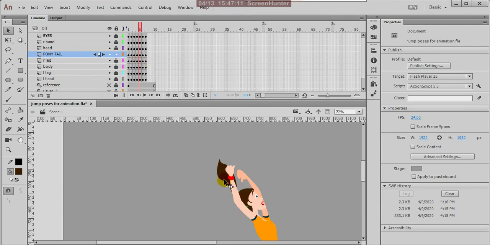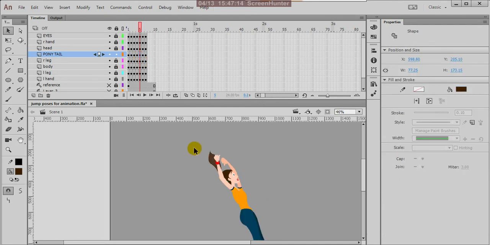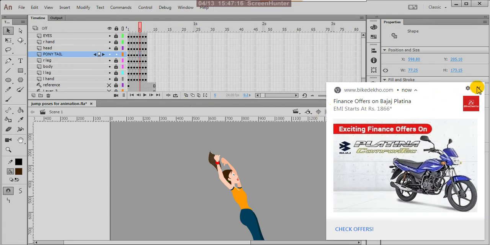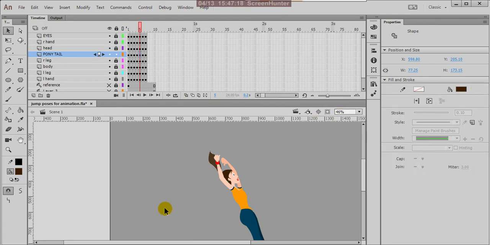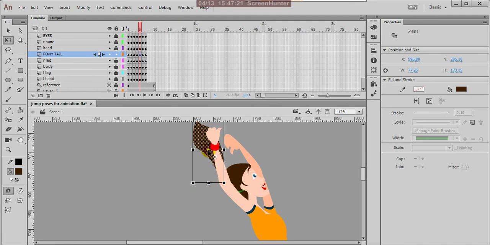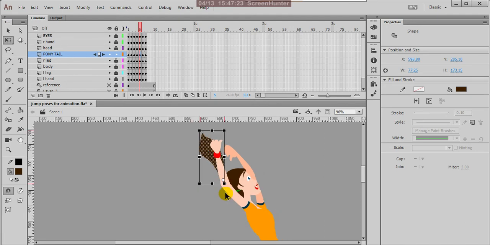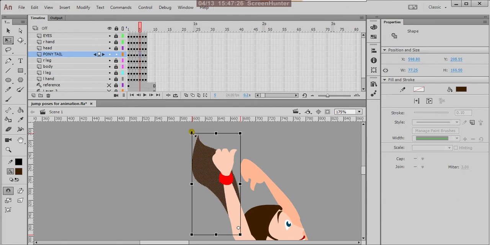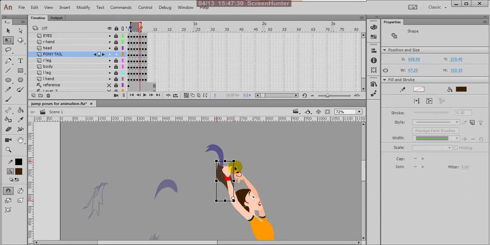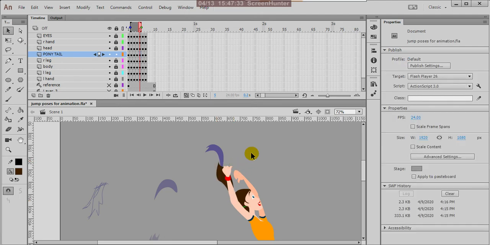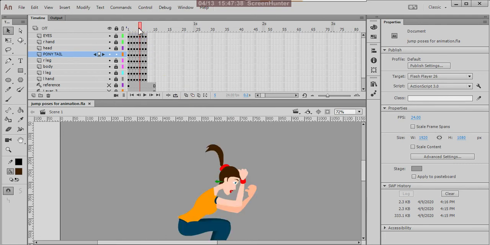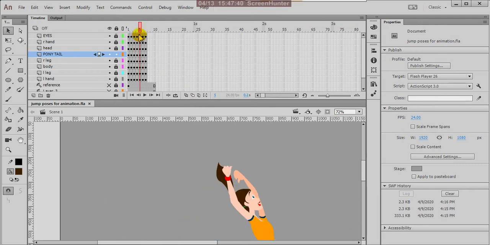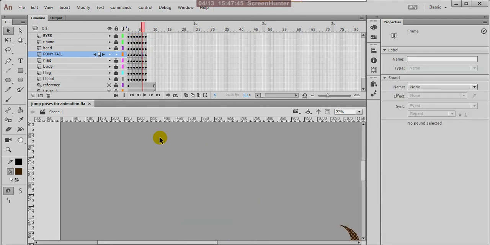Yes, but this height, this length, you can check this length, so it is a bit shorter. You can compare with the previous one. Yes, this is okay, make it Control S. Now check this. Good. Then come to here in the next pose.